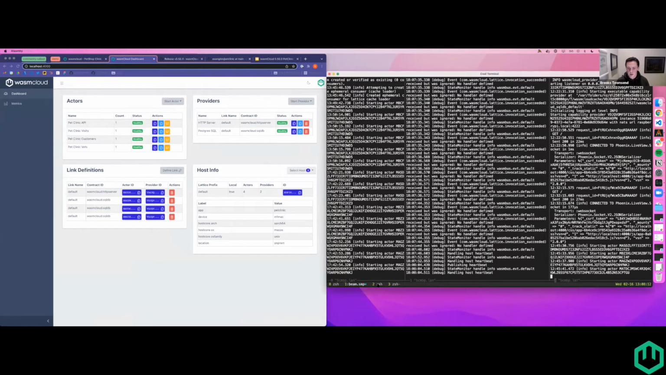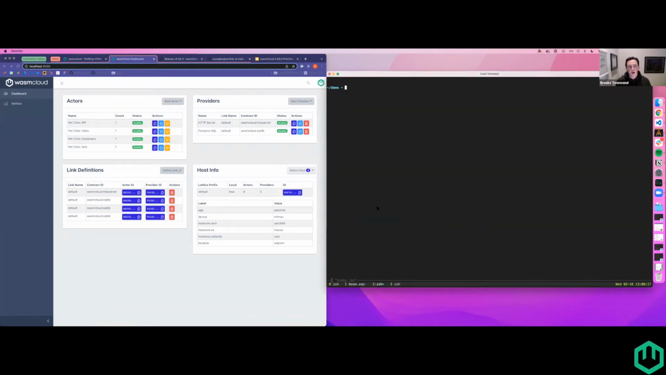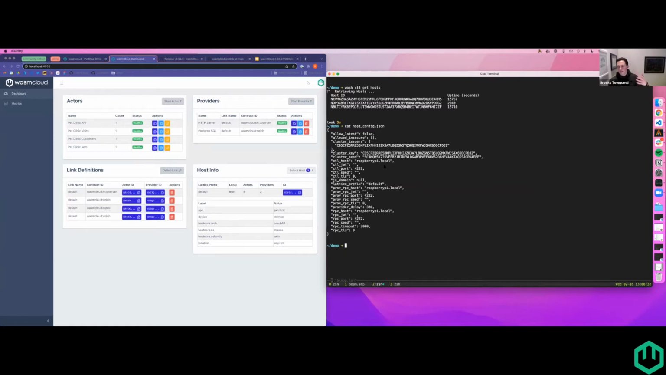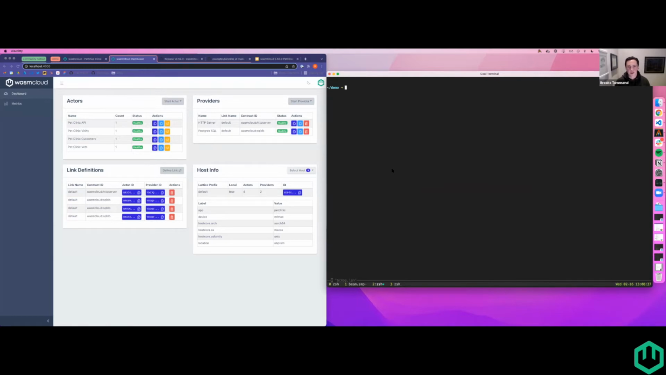So what we can do here, I'll go to another tab, and I have wash connected to this NATS instance. The way that I do that is with a wash context, which I demoed a few months ago now. It's been a little bit. But basically, I have this host config that's configured to connect to NATS. But what we can do is make use of the wash control interface and how you can smartly schedule workloads on different machines. And we can do things like wash control start actor.